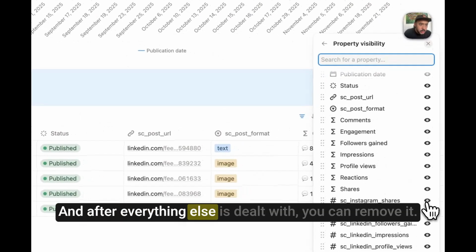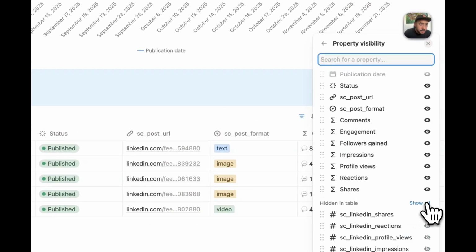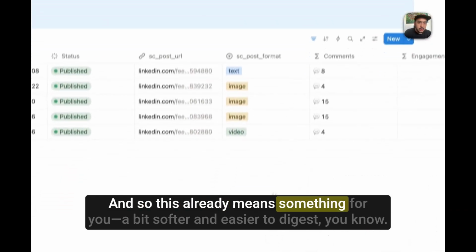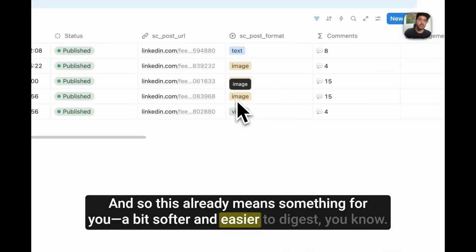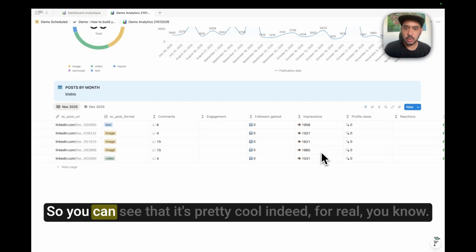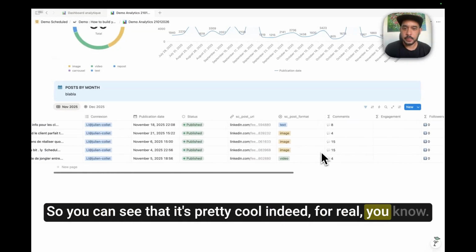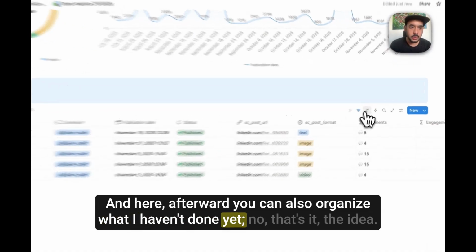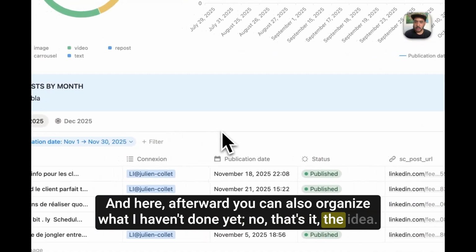And after everything else is dealt with, you can remove it. So this already means something for you. It's a bit softer and easier to digest. You can see that it's pretty cool. And afterward, you can also organize what I haven't done yet.